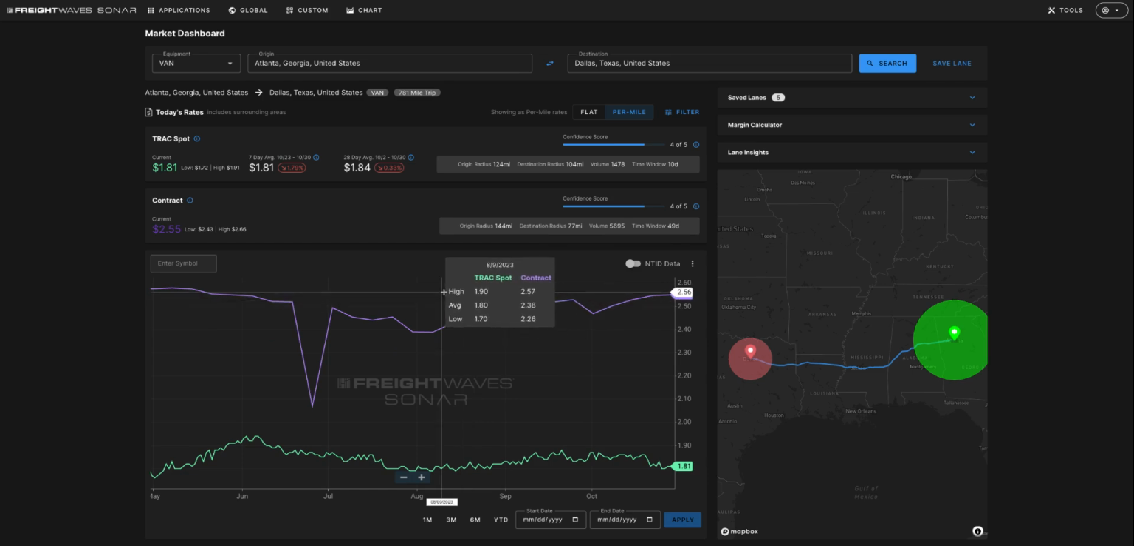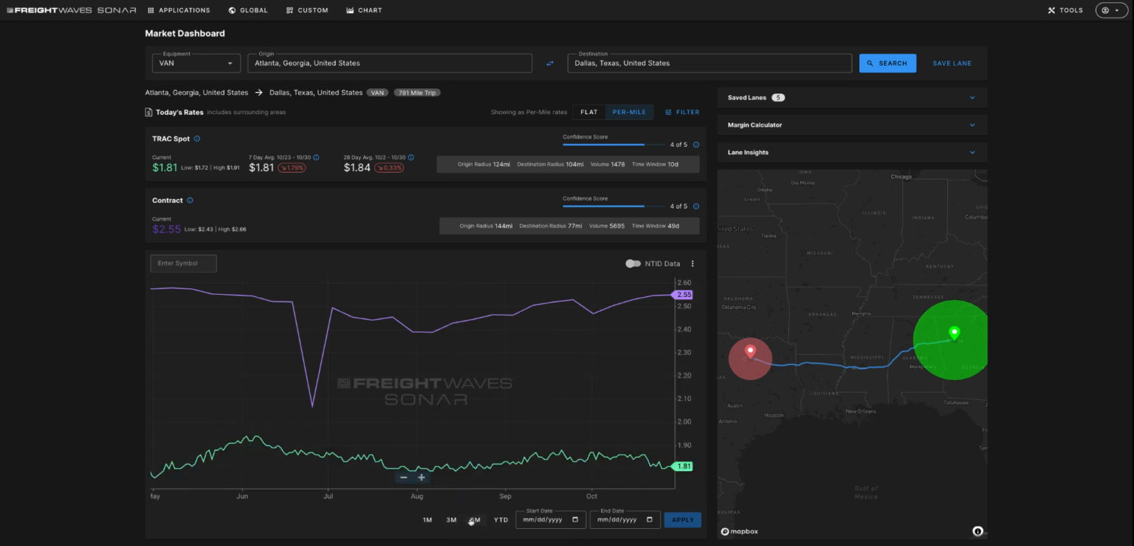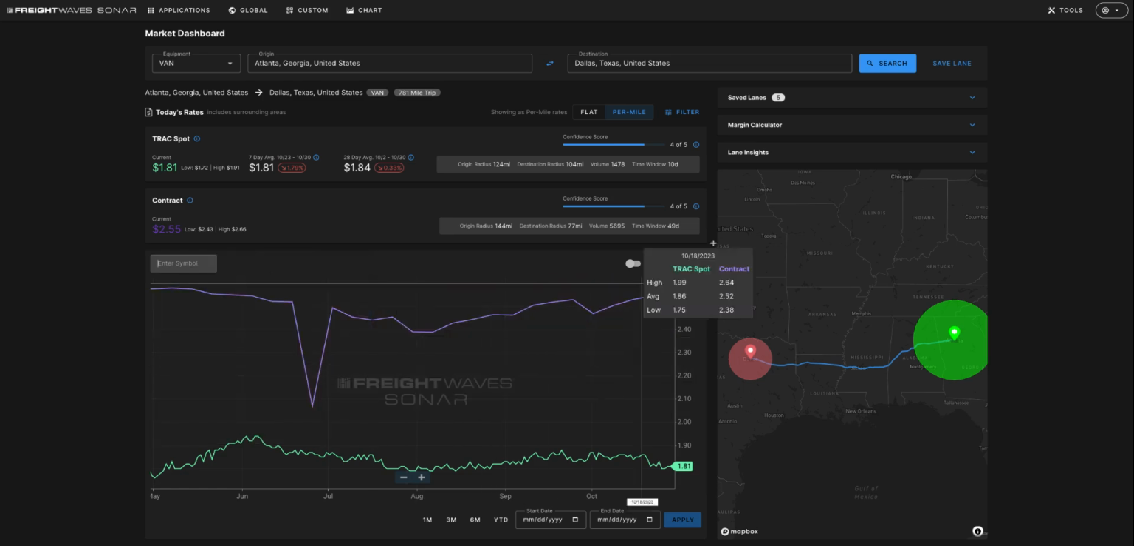Below that, you can see the chart. We have both rates overlaid on the chart with a little bit of history, and as you hover over them, you can see the band for the high and low rate, as well as the average line in between. You can change your time period down below if you want to see a longer time window to see how those rates have changed over time. You can also enter any data set and search that within the chart as well if you're wanting to see how a specific data set is trending with your lane as well.